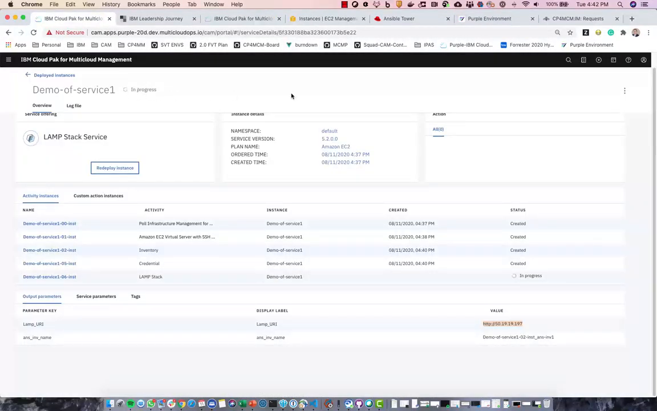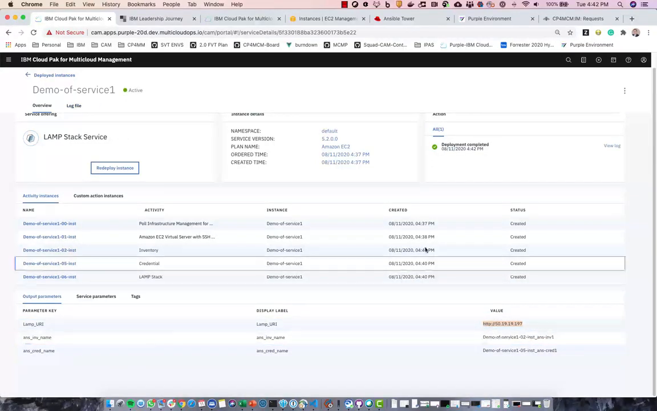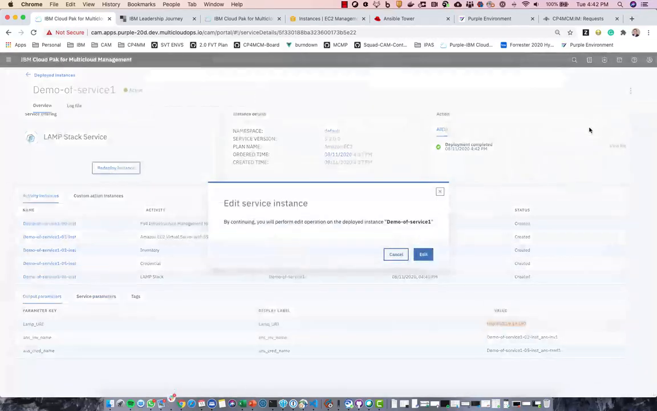And I just want to wait for this to complete so that I can show you what the edit will look like. There we go. Now it's up and active. And so I could do a custom action again, but what I'm going to do instead this time is just show you a quick edit of the feature.